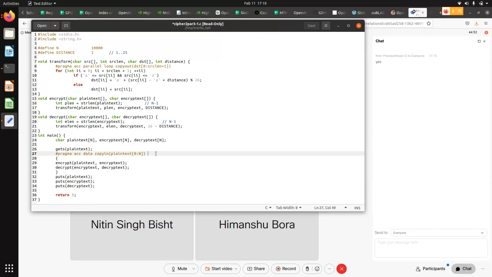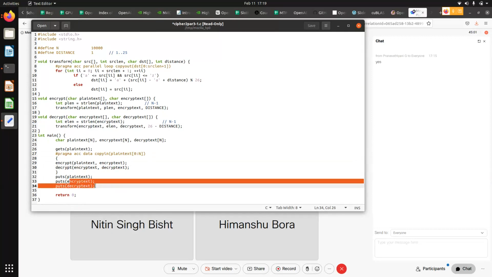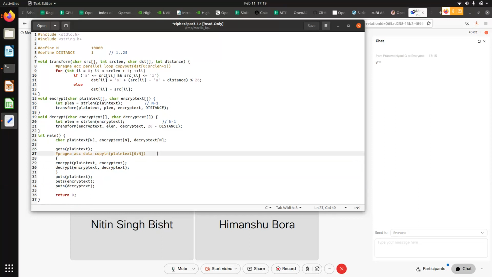And once you have the plain text written and then the encrypted text, that encrypted text as well as the decrypted text are going to be used outside this data block. That means that I need to get those back from the GPU. So I'm going to write encrypt text and decrypt text.